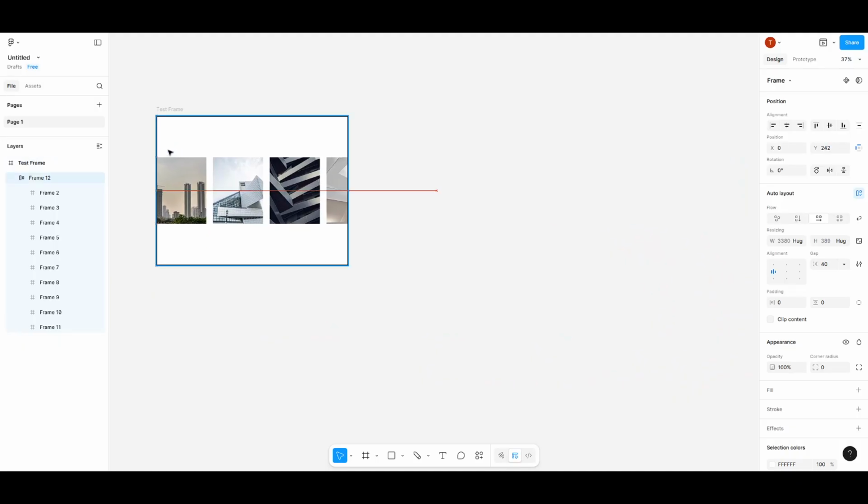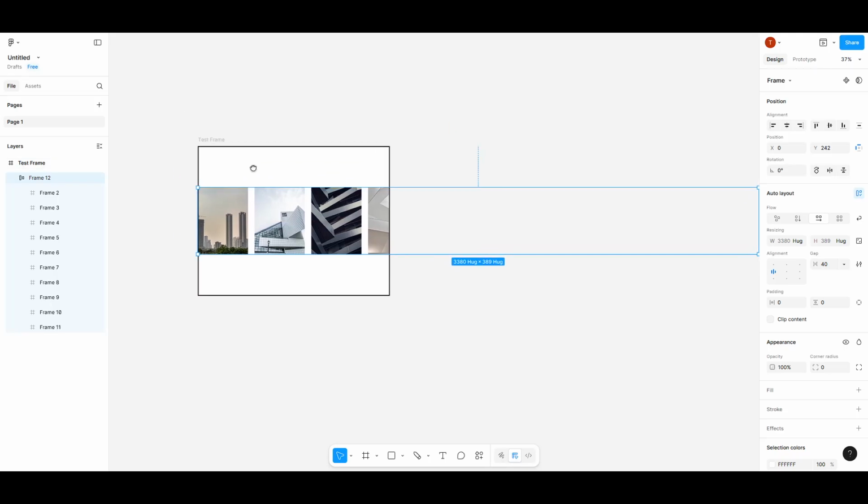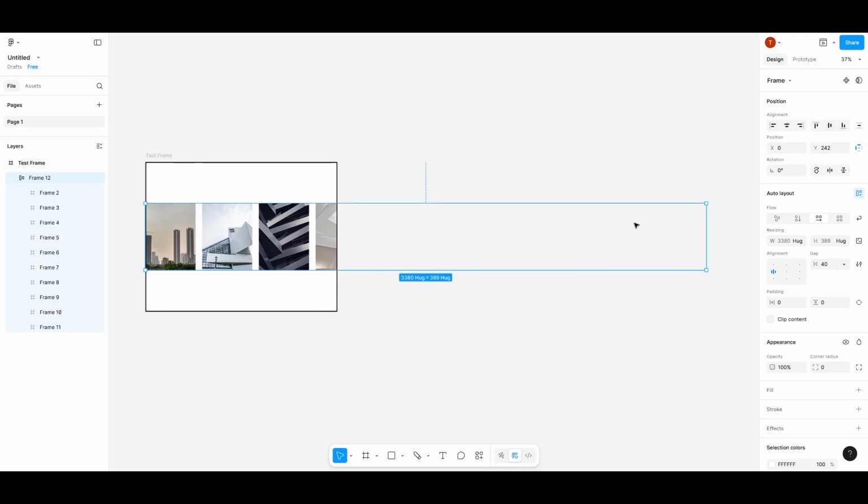Drag this frame over to your test area frame. As you position it, you'll notice a blue highlight marking the borders of your main frame. These highlights will guide you in ensuring each element fits flawlessly within your test area. Adjust the size of your image frame as needed to fit neatly within the boundaries, making sure no part of your design spills over or gets cut off.